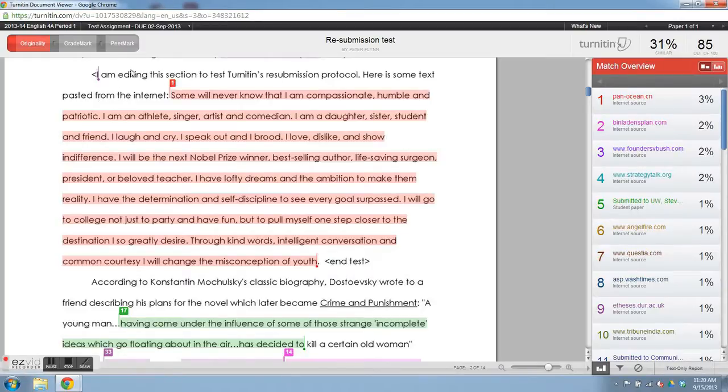Okay, so what I did is I uploaded this before and I re-uploaded it after copying and pasting in this entire paragraph from the internet. You can see how the entire thing's highlighted. There's no citation here. There's no quotation marks. This is clearly just uploaded from the internet. This is clearly copied and pasted. And this is a clear example of plagiarism.